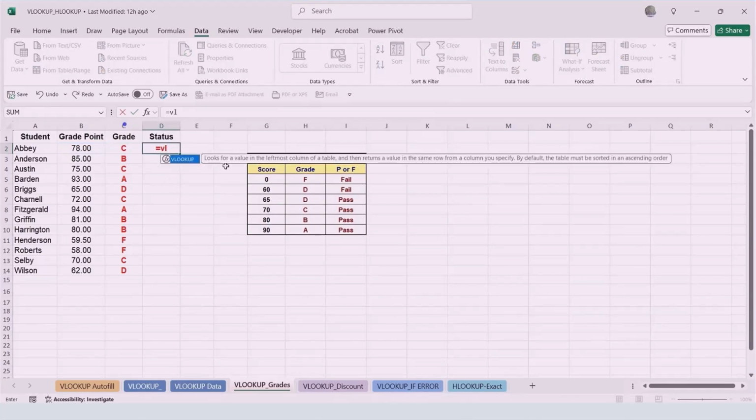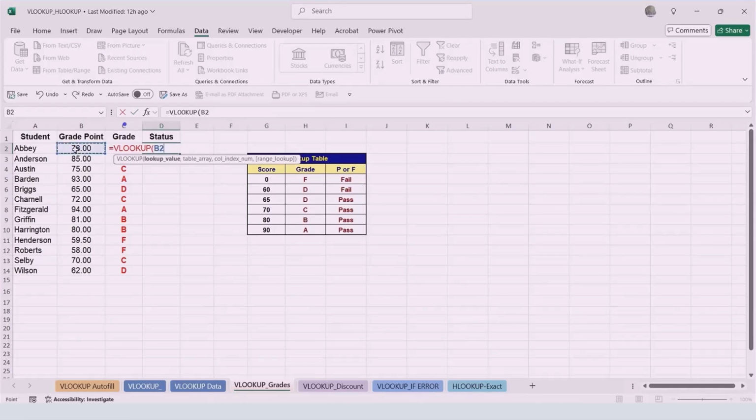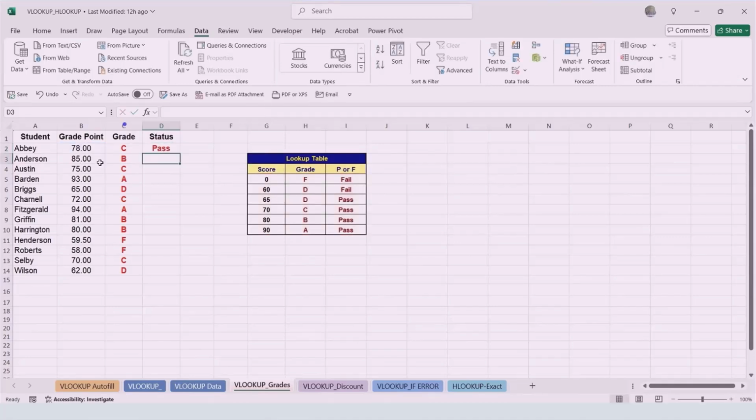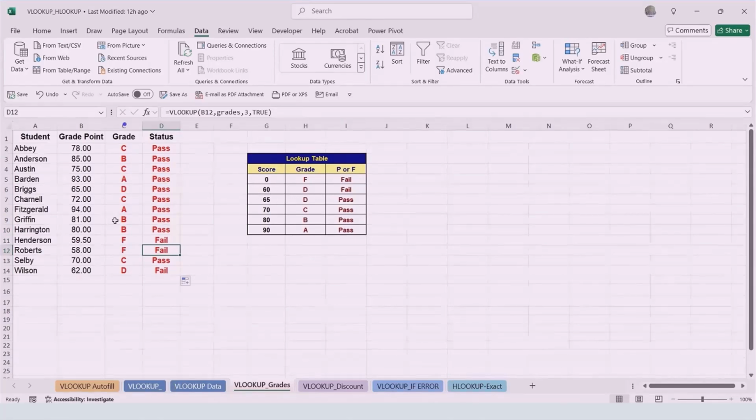Okay, let's go ahead and do that again for our status. That's going to be basically pass or fail, VLOOKUP, and then once again, what's the number we know? That's going to be our lookup value. Table array, it's going to be grades. Beautiful. Column index number, say it with me, 1, 2, and 3. See that? Okay, and then I'll just type out true this time. Beautiful. Okay, and yes, Abby, you did pass. And who did not pass, we can see here, is Roberts and Henderson because their grade is below 60. That's one example of how we're going to use the approximate match.